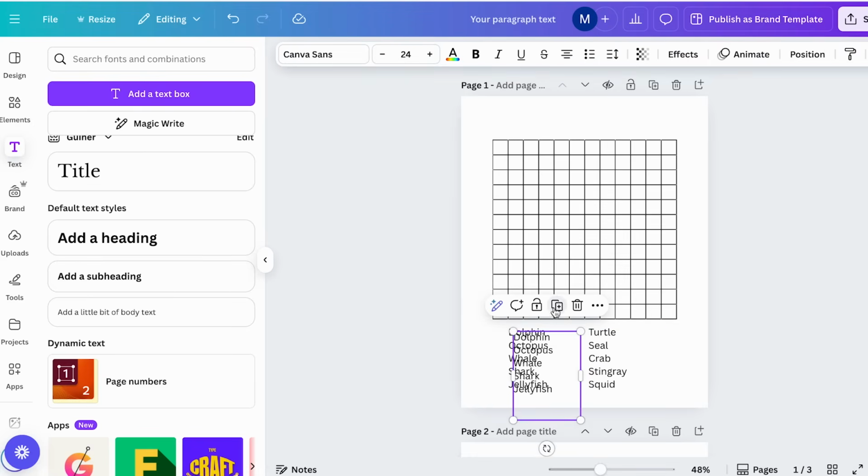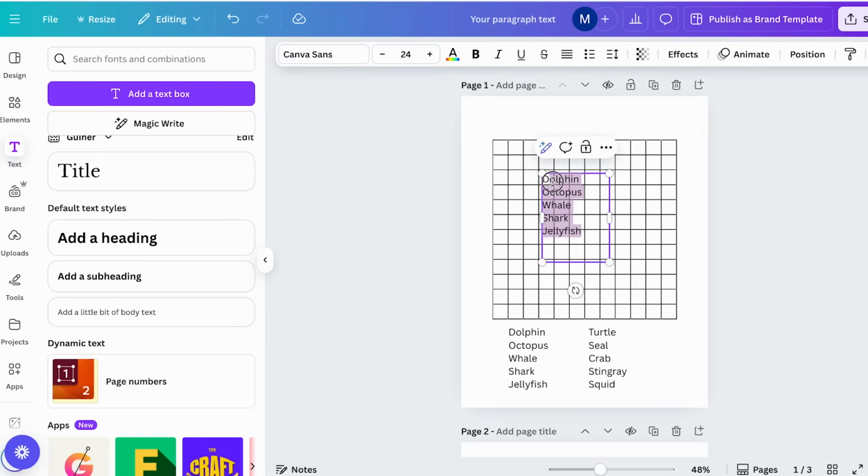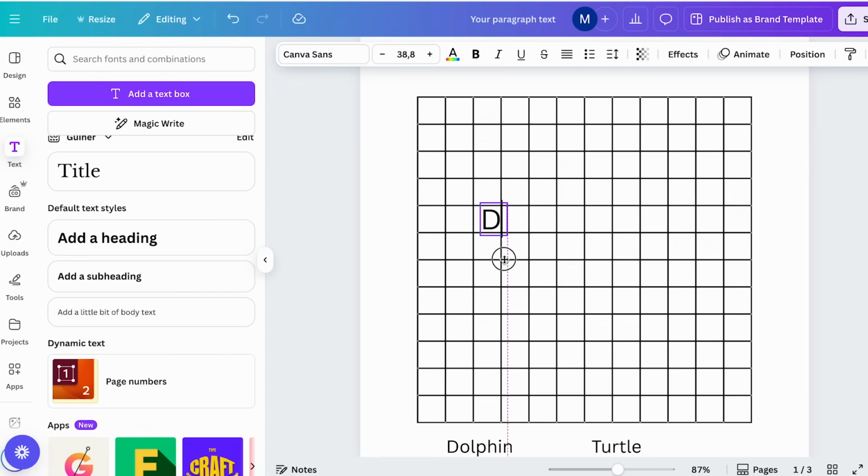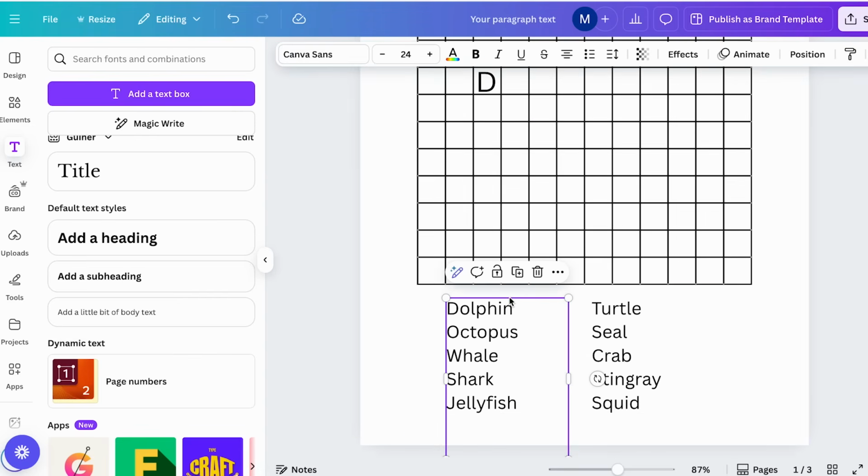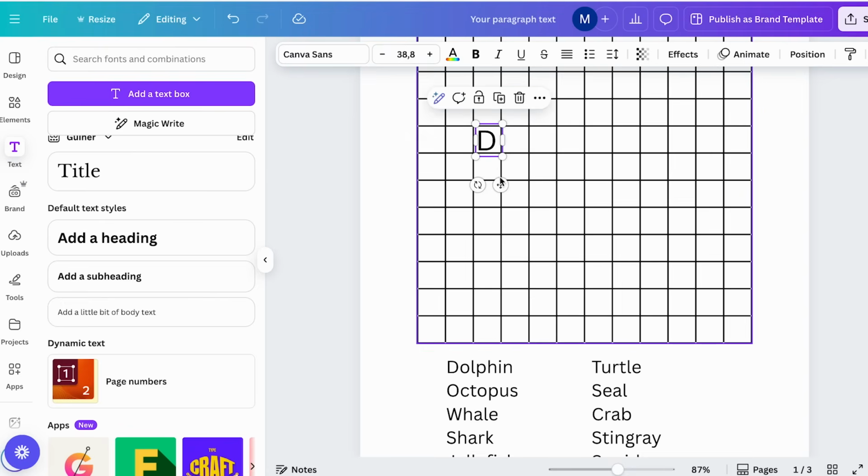Now what you can do is just duplicate, and then from here I'm just going to start with the first letter. So there we go, just start with the first one, and then I can adjust it and add it wherever I want. So you can go and duplicate.